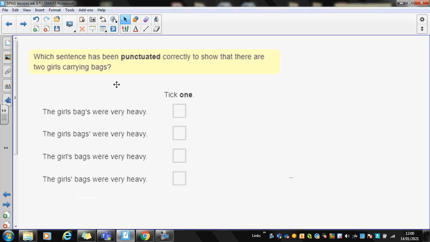Right, so getting near the end now. Which sentence has been punctuated correctly to show that there are two girls carrying bags? So we've got more than one girl carrying the bags. There are two. It's a bit of a clue. It's a plural. One of these is correct. So all sentences say The girls' bags were very heavy, but which one is correct? You have to look really carefully at the apostrophes in these sentences. Choose the one that you think's right, and just write it carefully and neatly into your English books.